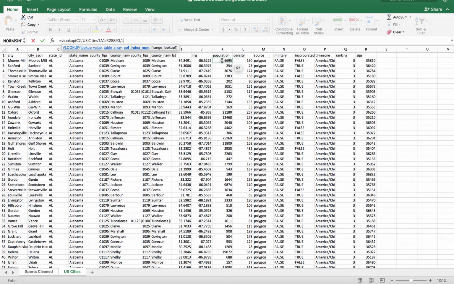So I want to return or pick up the value from the 11th column, and for the range you have two options, true or false. True is the approximate value, and false is the exact value. In this case, I am looking for the exact value. Therefore, I'm going to say false, right? And hit enter.